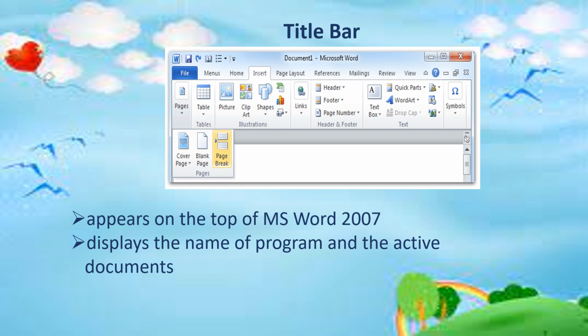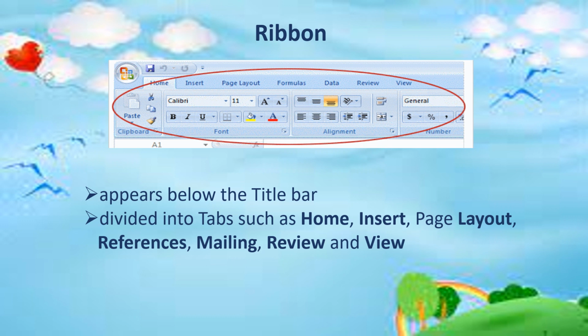Title bar. Title bar is also appears on the top of Microsoft Word. It displays the name of programs and the active documents. Ribbon. Ribbon is the main part of Microsoft Word. It appears below the title bar. We can divide ribbon into tabs such as Home, Insert, Page Layout, Reference, Mailing, Review, and View.